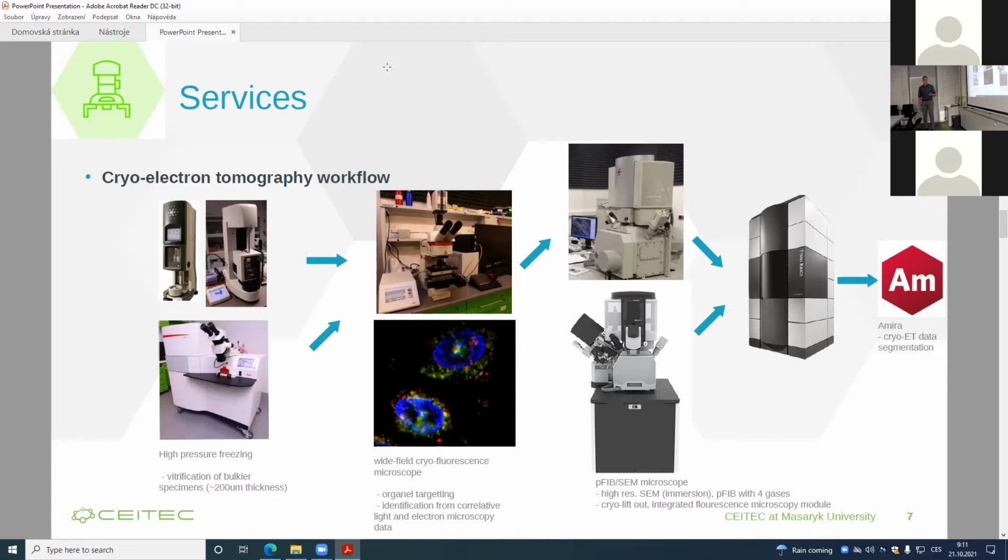It will be a plasma FIB that also has a capacity for high resolution SEM imaging, scanning electron microscope imaging, and a plasma FIB with 4 different gases. It will enable a so-called cryo lift out, which is a technique to take small pieces of the volumes from this bulkier specimen. And it will also have an integrated fluorescence microscopy module. So for this part of the workflow, we will probably be able to also do the fluorescence imaging externally.